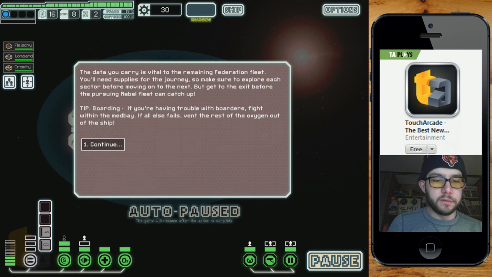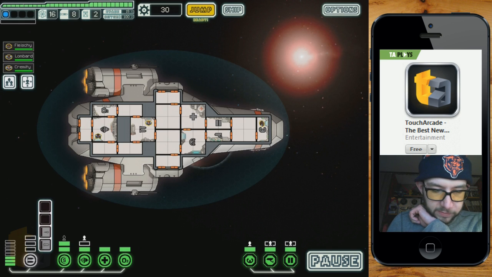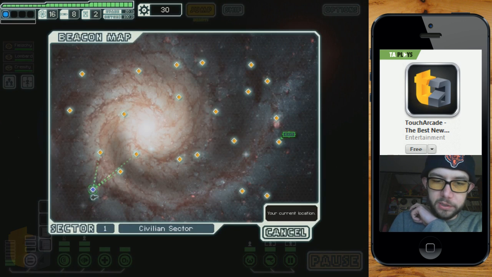All right. So looks like we have a pretty solid setup here. Might as well throw 2 power on the ship just for fun. I got my guys in a decent spot. Can't really do too much now, so we'll just jump.